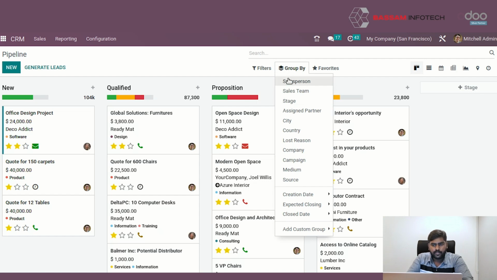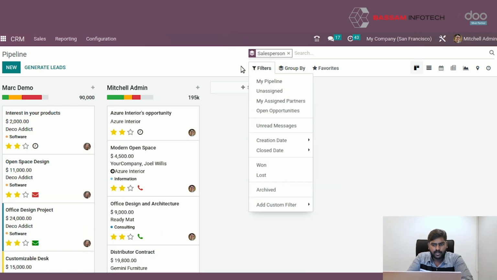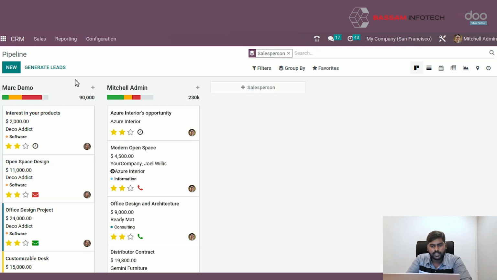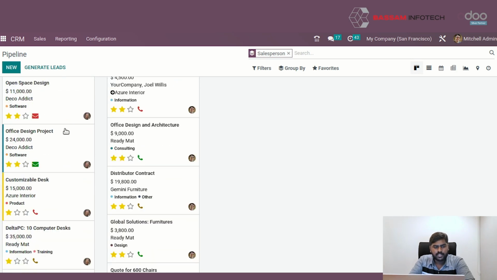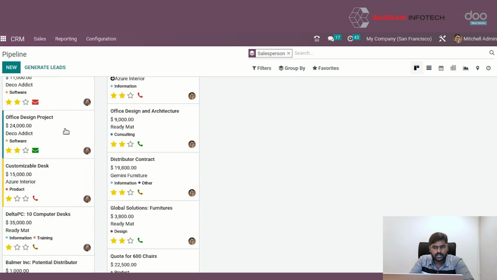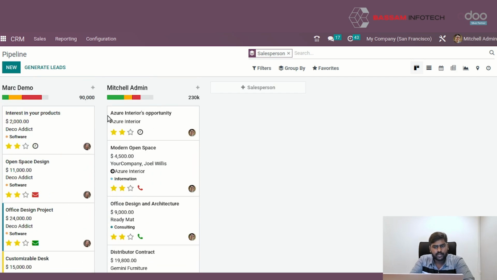Group by, we can see all the fields which created these files. So we can select the salesperson and we can see that all the data is assigned to left. On top, we can see Mark Demo and Mitchell Admin, which shows this salesperson created all these data. This is useful to acquire all the details from our employees.